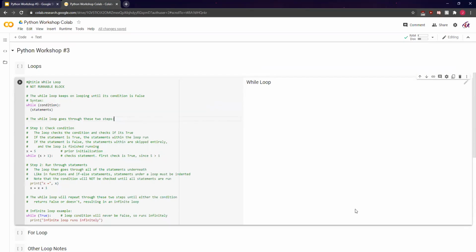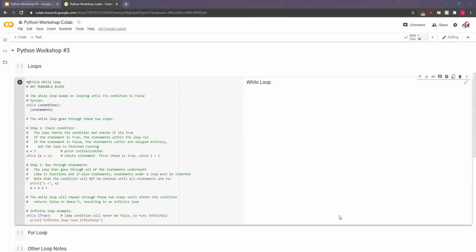The while loop goes through these two steps. The first step is that it checks the condition. If the statement is true, the statements within the loop run. If the statement is false, the statements within are skipped entirely, and the loop is finished running.